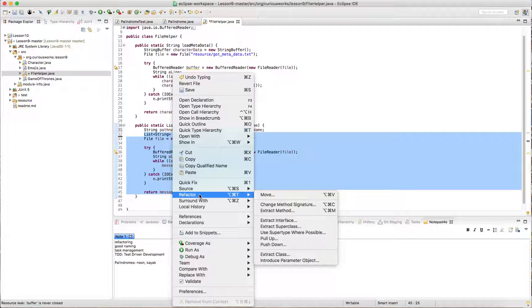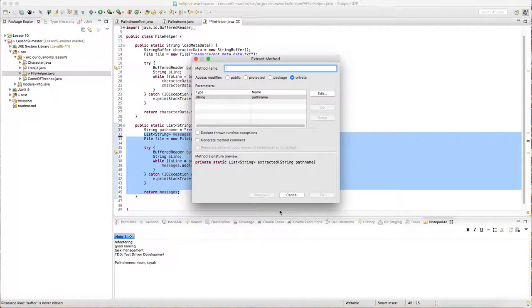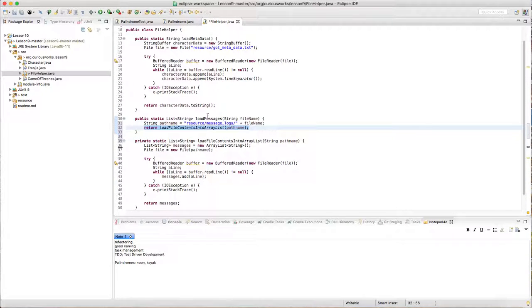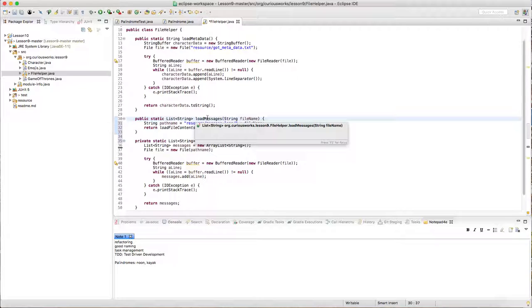So usually when I'm doing this refactoring, I use the short keys, but I'm trying to go a little bit slower. Extract method there. What am I going to call it? Load file contents into array list. Okay, that'll do. I like that name. All right, so what I've done now is I've done some refactorings that didn't actually require any manual coding.